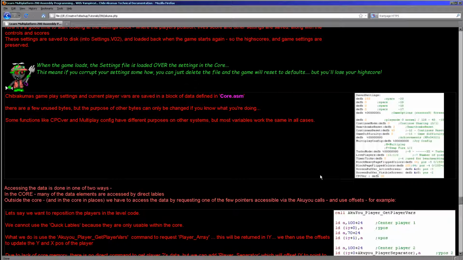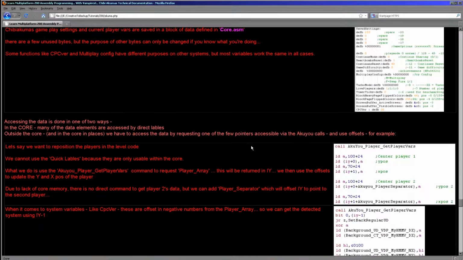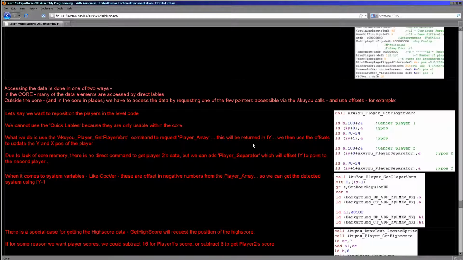And we have to use offsets to get to the other variables within the settings block, because while the settings block is standardized, the position of the settings block in the core is not. So, what do I mean by that? Well, let's look at it in detail. Well, the first thing that is often very important is the player settings. Now, each player has 16 bytes of settings, so when we want to set the Y position and the X position of player 1, we call this jump block command called getPlayerVars here.